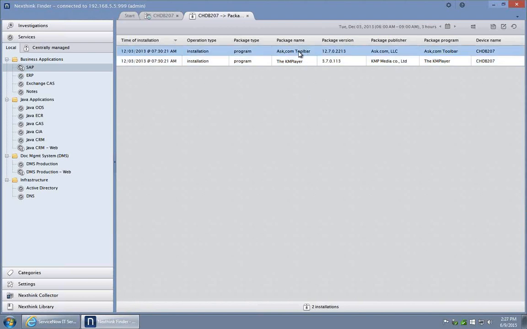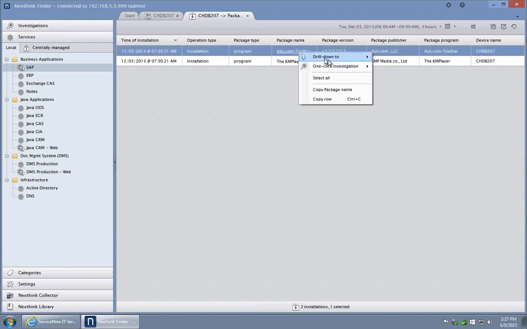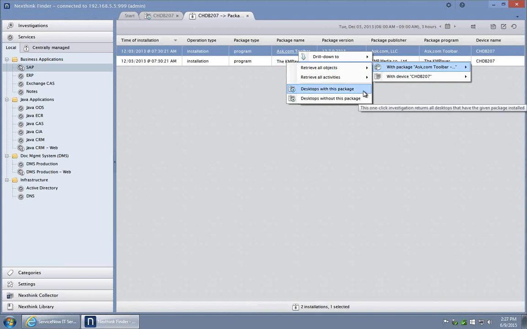So I'll have to have a look to see if it's somewhere else. So I'm going to drill down on this, for example, this toolbar, and see if it's installed on other machines. I want to ask for all the desktops with this package, to see if this one is alone or if I actually have more installations on my network.